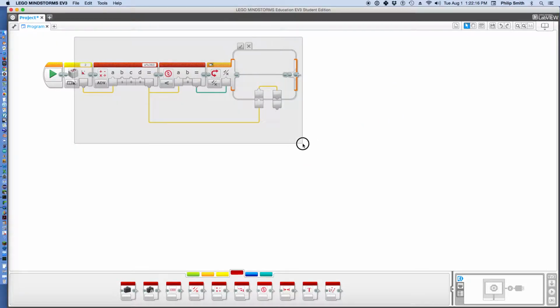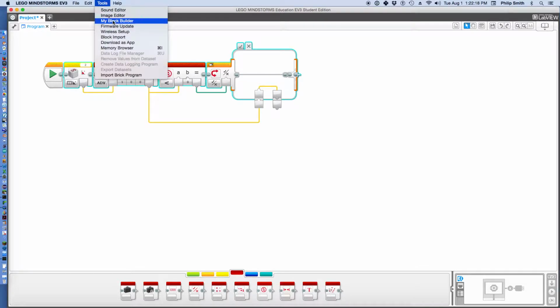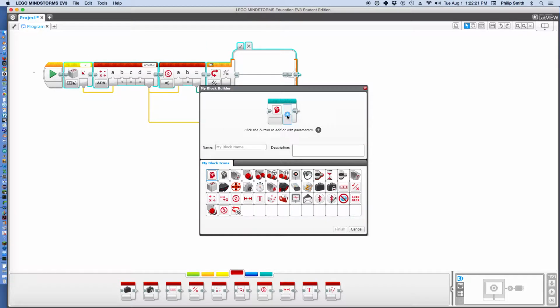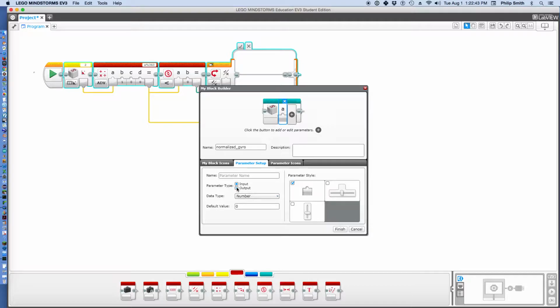And so we can make it a My Block. We give it a thing that looks like it makes sense. Then we give it a My Block name, normalized, and we can't do spaces because it's EV3. Normalized gyro works great. And then we want to have one parameter that's an output. And this parameter name is normed angle.